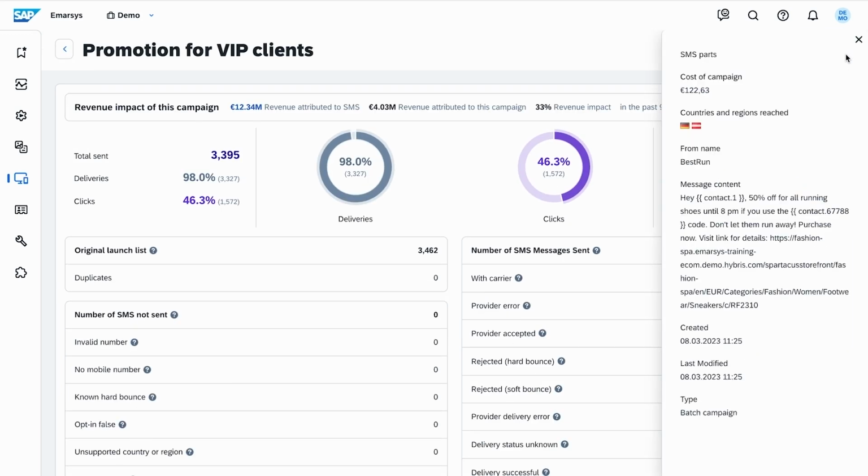Click View Details to see basic campaign information like the countries reached, from name, content, as well as date of creation and campaign type. So this is how SAP Emarsys SMS and MMS work.